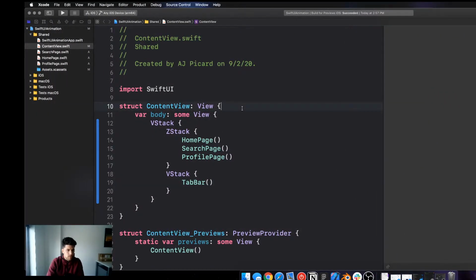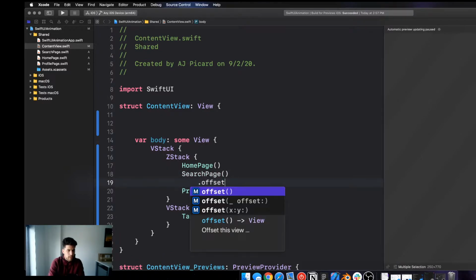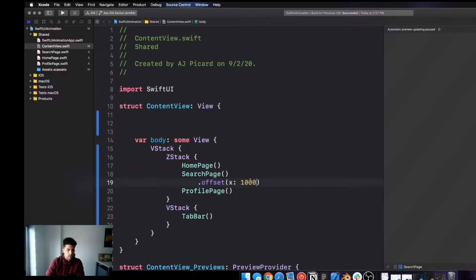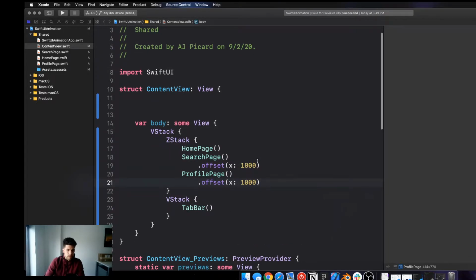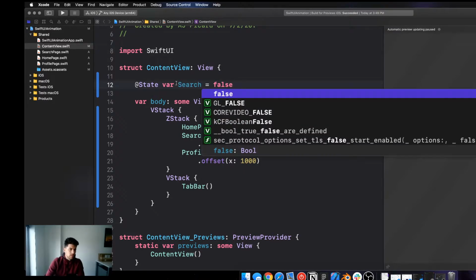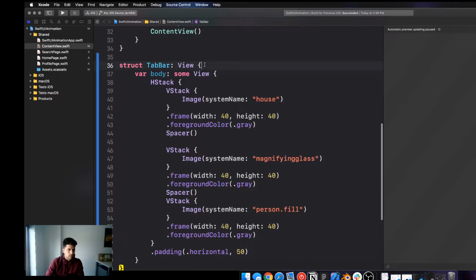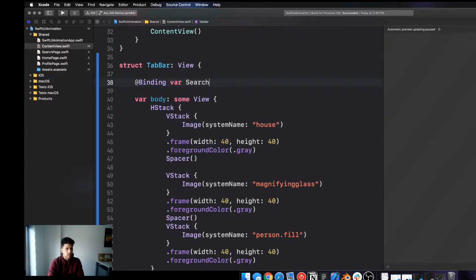So first and foremost, I'm gonna first start with putting an offset x 1,000. Just copying this. And then I'm gonna start, so we have that off the screen. I'm gonna start calling our state var search equals false. I'm gonna come down here, and what I'm gonna do is bind it to the tab bar. Binding var search boolean.